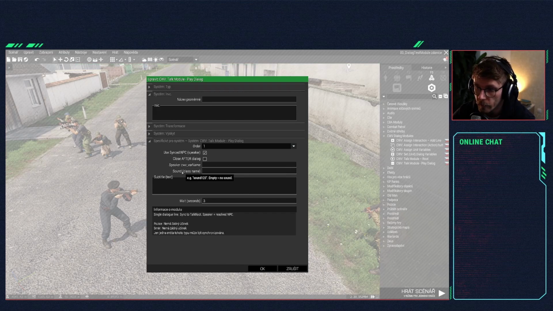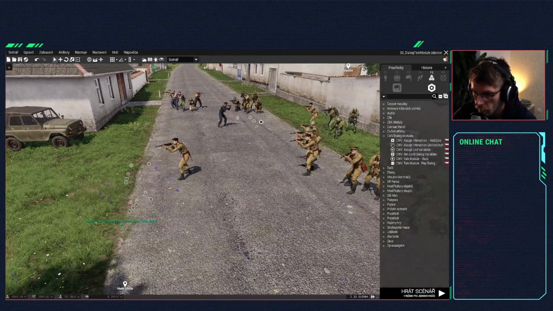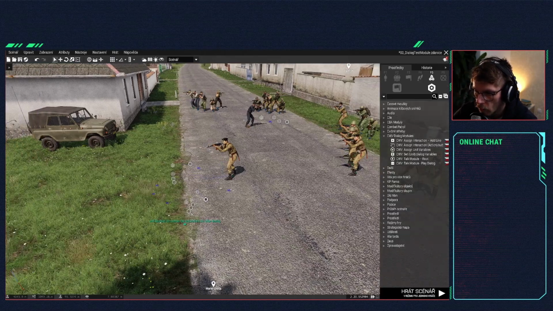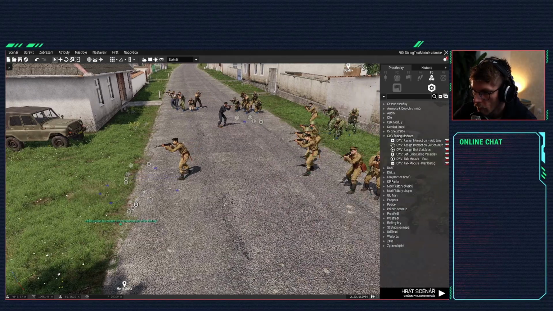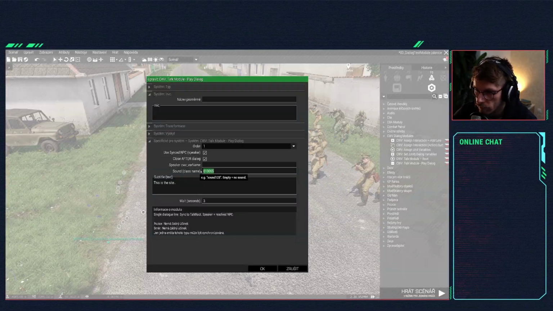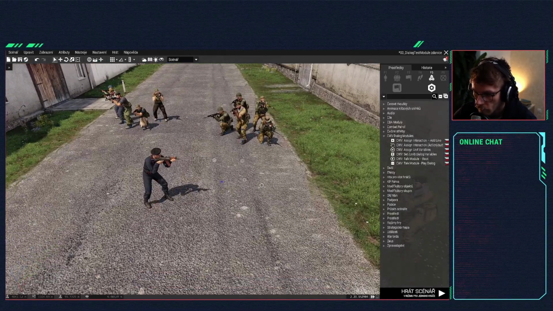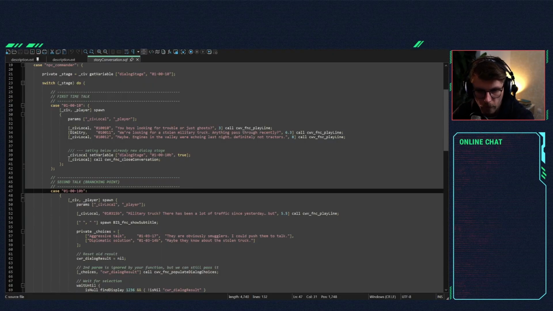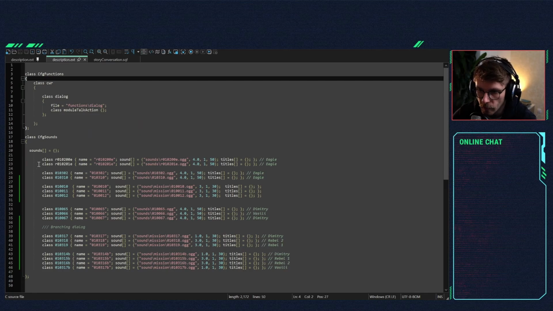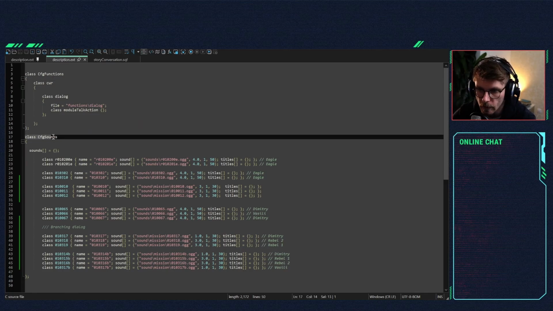Now we can also give it sound class names. Just remember it has to be in the brackets. I think it has to be in the brackets. Just let me double check. No, it doesn't have to be in the brackets. So I have prepared a few interactions just to show you briefly. I know that you should probably know this, but when you go to Notepad and you have the description, you have to define class sounds and then define the classes.